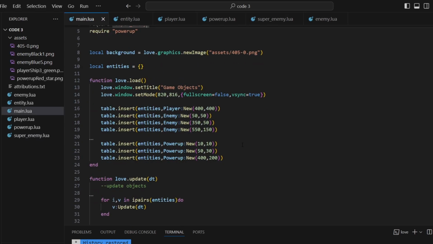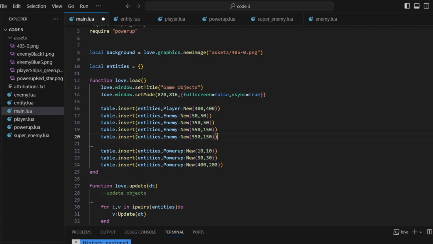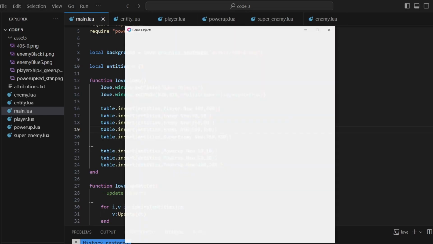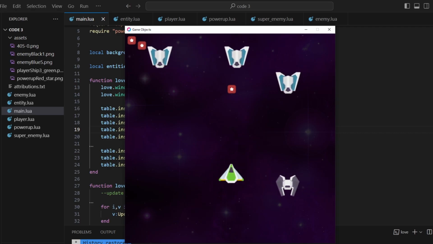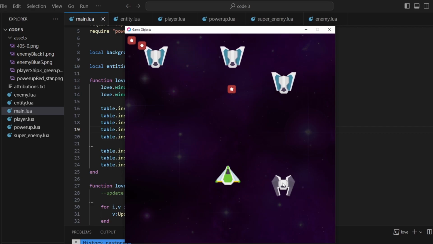So here in my main file, I'm going to spawn a new super enemy. So I'll just copy and paste this line right here. And instead of enemy, I'll have super enemy. And I'll set his position to 550 by 550. Okay, save. Let's see what happens. And there we go, we got a new enemy type. The only thing that's different about this enemy, of course, is just the graphic.